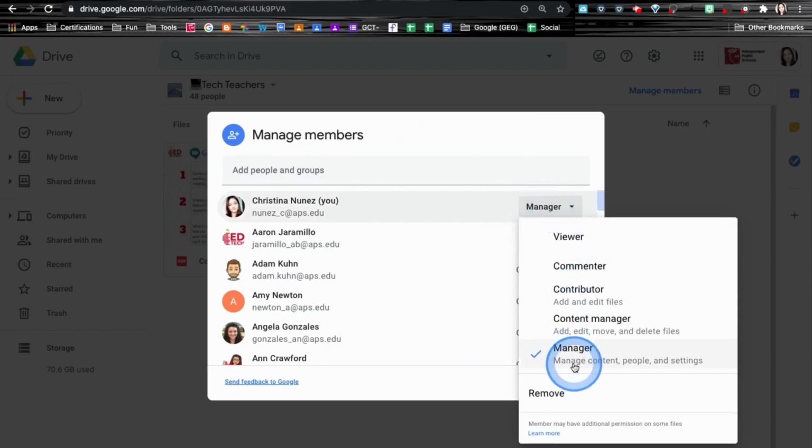A manager can manage content, people, and all settings of a drive. That person needs to be the one in charge of doing all of the adding and removing members for that particular drive. A content manager is able to add, edit, move, or delete files from within that shared drive. Contributor can only add and edit files. They cannot move or delete them.